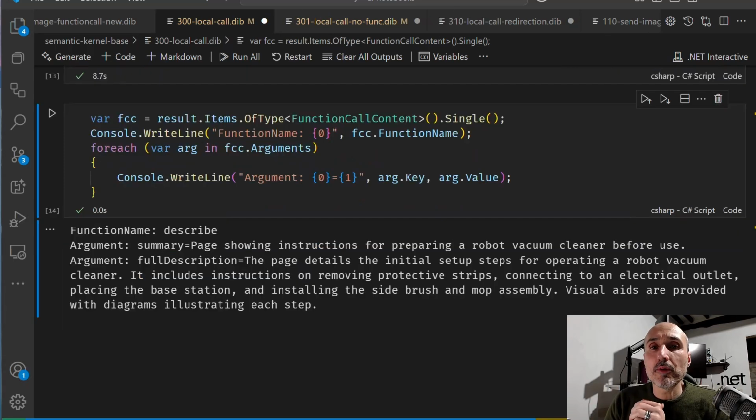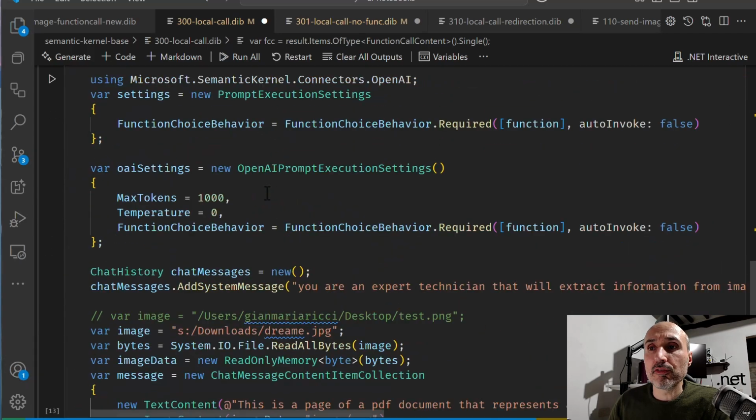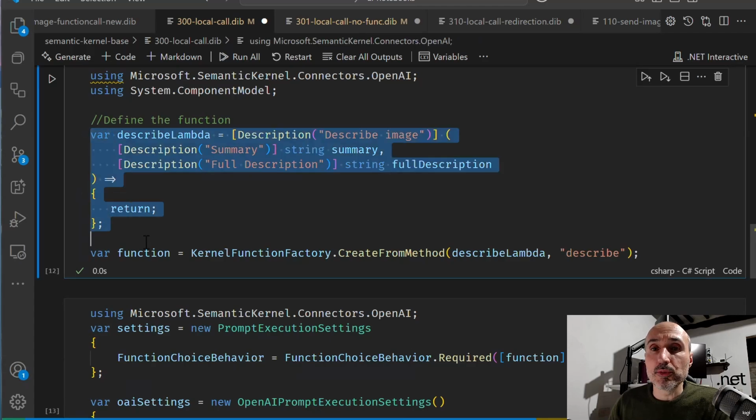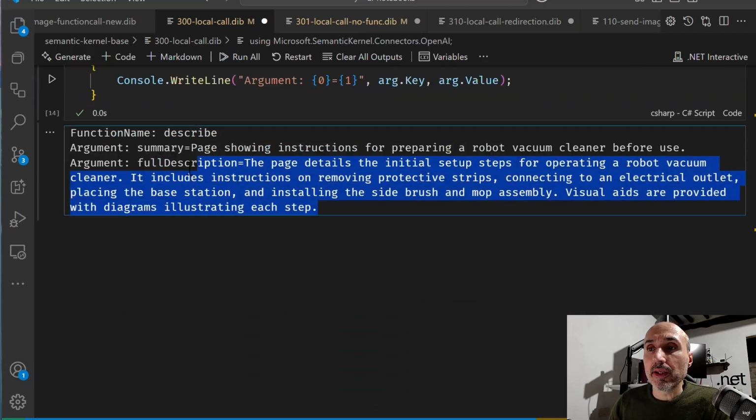Now, when you work with a local model, especially a small local model like this that has only 4 billion parameters, as an example, I ask for a description of the image and I force a function call. So I have forced the answer to be a function call. And as you can see, the answer is pretty small. So the full description is not so full. It's simply: the page details the initial setup steps for operating a robot vacuum cleaner. It's not so detailed. And this is an experiment, so you need to find out if your local large language model works well with this kind of interaction. For Gemma, as an example, using function call makes it answer poorly in this kind of situation.